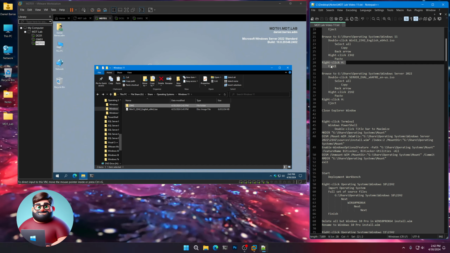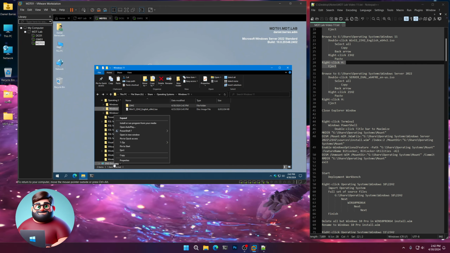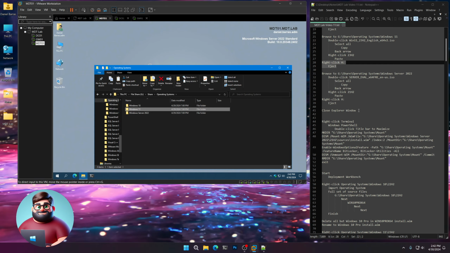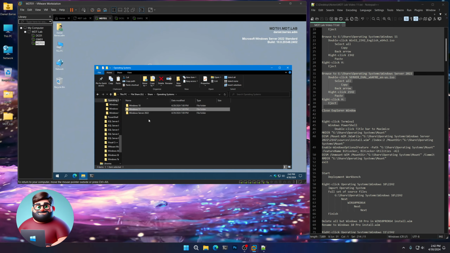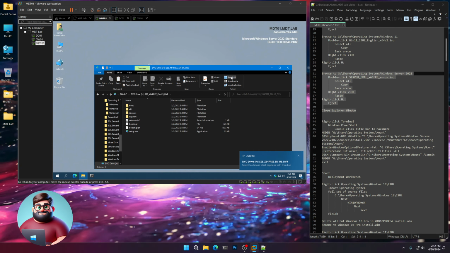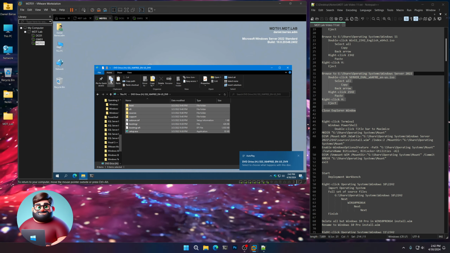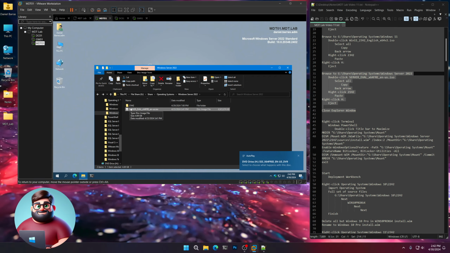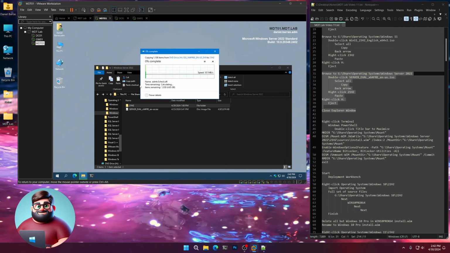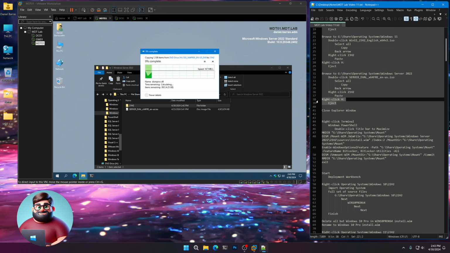Okay, so now we're here, right click H, eject, go back to operating systems, and now we're going to do our Server 2022 ISO. Double click, select all, copy, click our back arrow, right click on our 21H2 folder and paste that as well. Okay, we'll wait for that to be done.